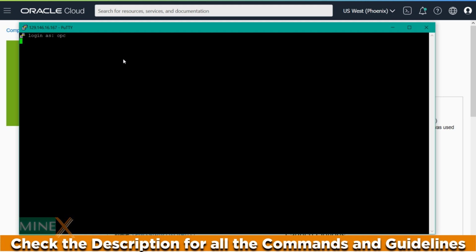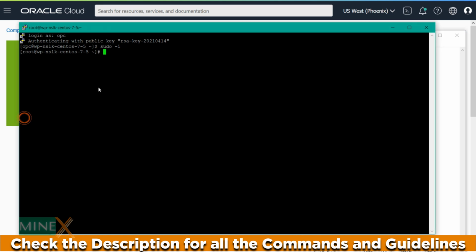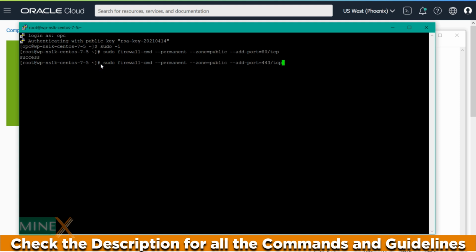Type opc to log in. First, get root access using this command. We have to allow the added ports in the system firewall as well. Use this to allow the HTTP port. This is for the HTTPS port. Then reload the firewall to make changes happen. After that, update the list of packages of CentOS 7 using this command.